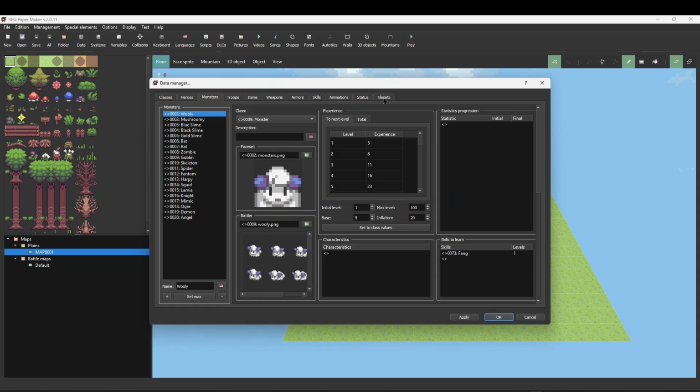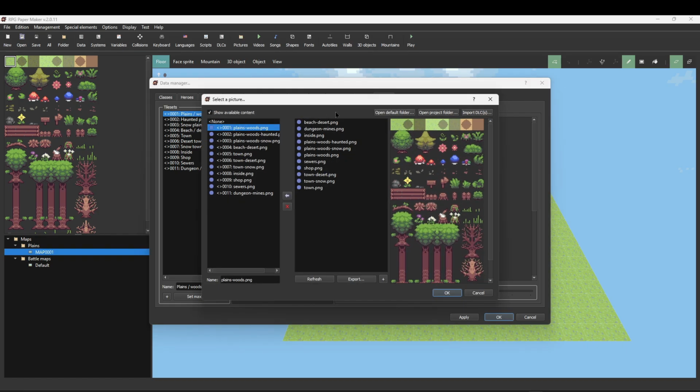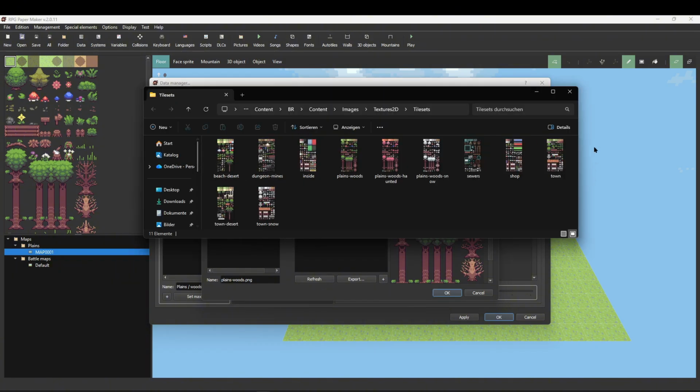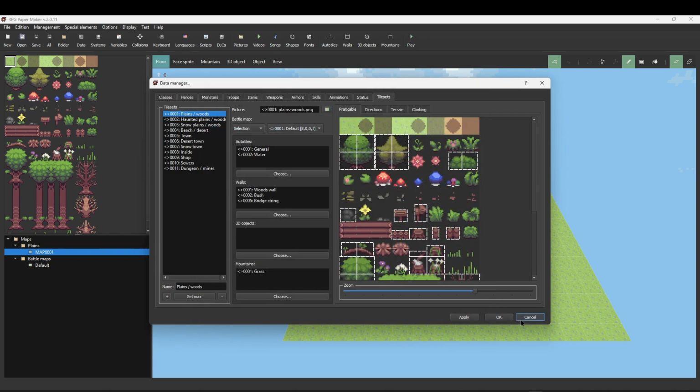So first you want to open the database and go to the Tilesets tab. Then you can see, when you click on here, all the tile sets you have in your project. When you open this folder, you get to see all the tile sets that are already pre-made, and you can copy them in a different folder and then customize them for your own game.